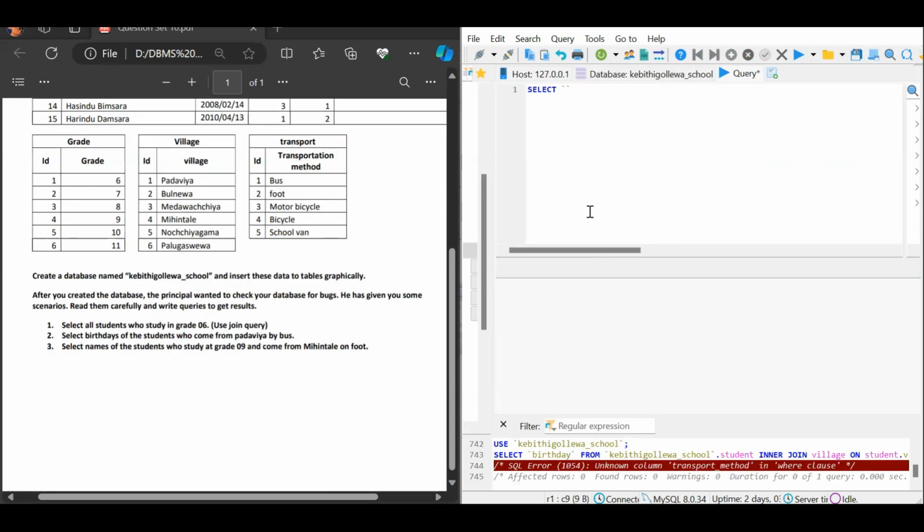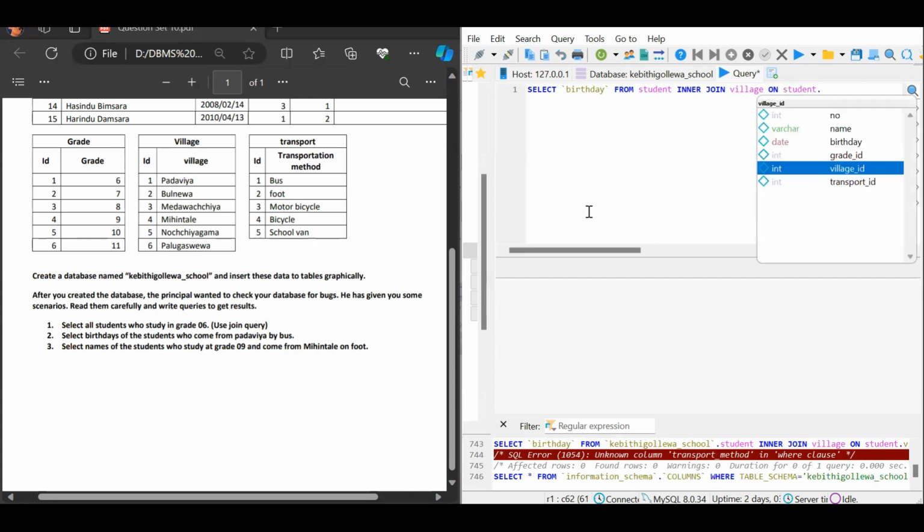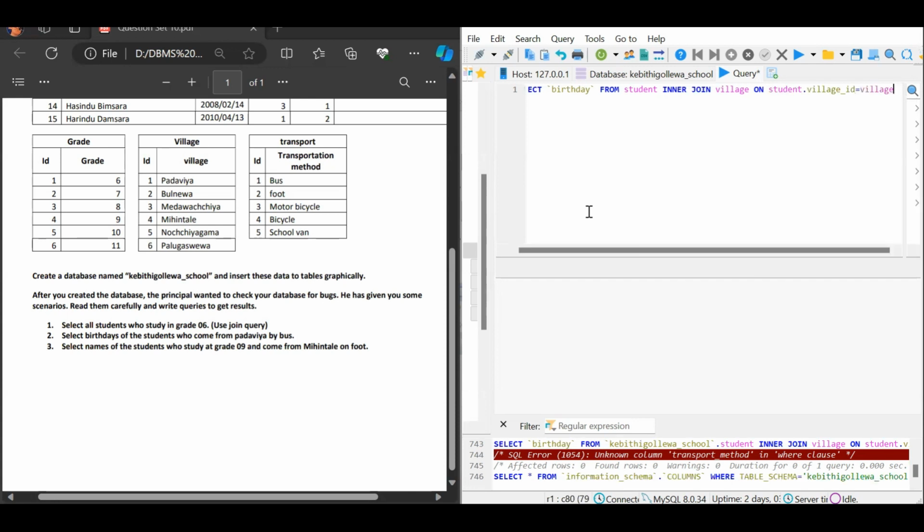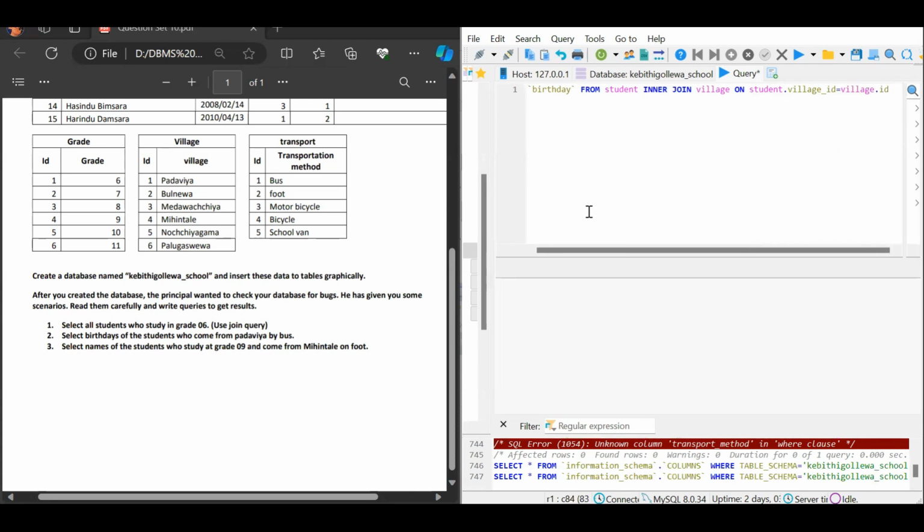Select, and here I specify which column we need to obtain. We need to obtain the birthday column. Select birthday from the table student. We are using inner join here, as we have to join the village table. Inner join village. We use the on keyword here, as we have to specify to which column of the student table the village table is joined with. On student.village_ID equals village.ID, and then again we use the inner join, as we have to join the transport table also.